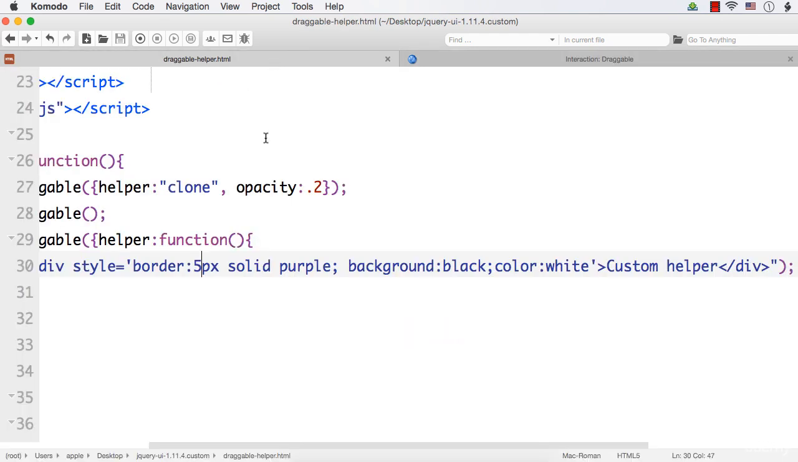So this way you can see where the element is exactly at, keeping the original element at its position by adding the helper option, and you can set the value to be clone if you want the clone of the same element to be moved, and you can also specify a function where you can create the shape you want and return it so that a custom helper will be moving. So in this lecture we have seen how to use the helper option to add a helper to the dragging element.